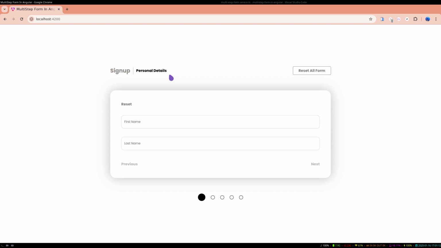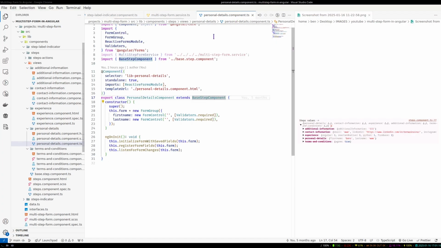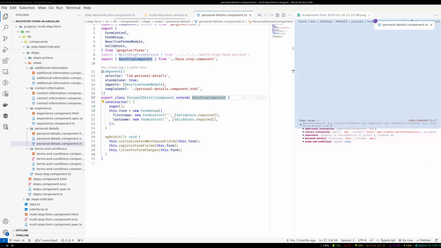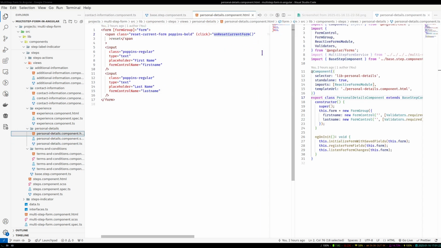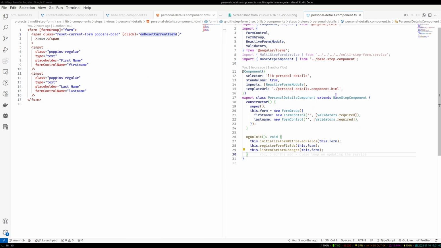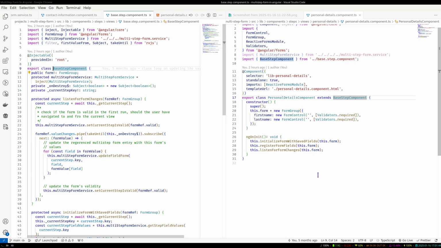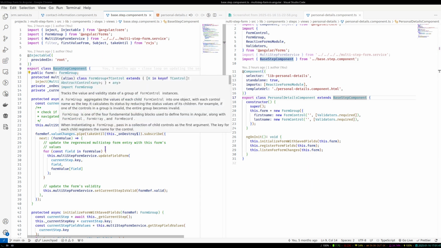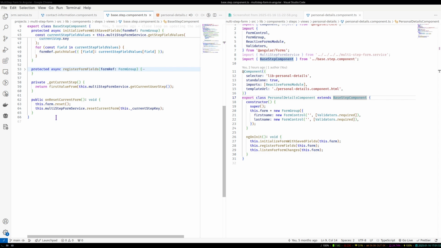So we will be using personal details component for this specific example. So if we open personal details component, let's open it side by side here, and also its HTML right here. So we notice that the reset action is bound to on reset current form, but this method does not exist in our personal details component. And that's because instead of having it here, we have it in our base step component. And this makes our lives easier because each and every child of this base step component will have the possibility of being reset as an individual form. Okay. And that is why in this form, we see that we are actually calling this form.reset. Okay. And this makes it easy for us to reset the specific form for that specific instance.